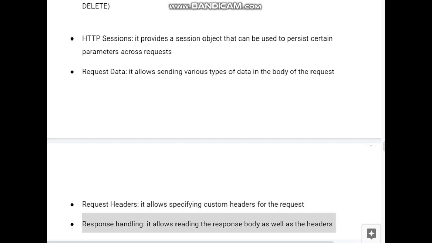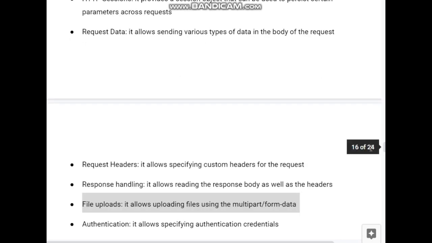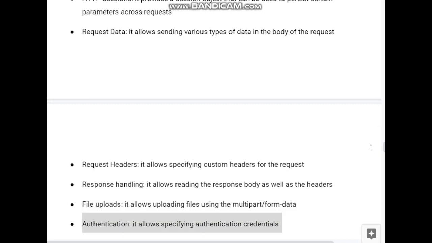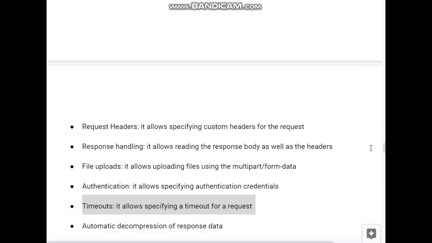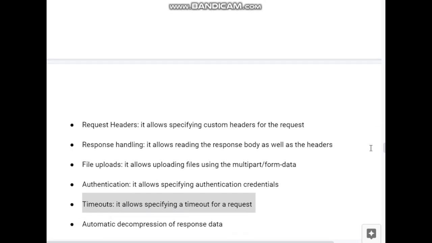Response handling. It allows reading the response body as well as the headers. File uploads. It allows uploading files using the multi-part form data. Authentication. It allows specifying authentication credentials. Timeouts. It allows specifying a timeout for a request.